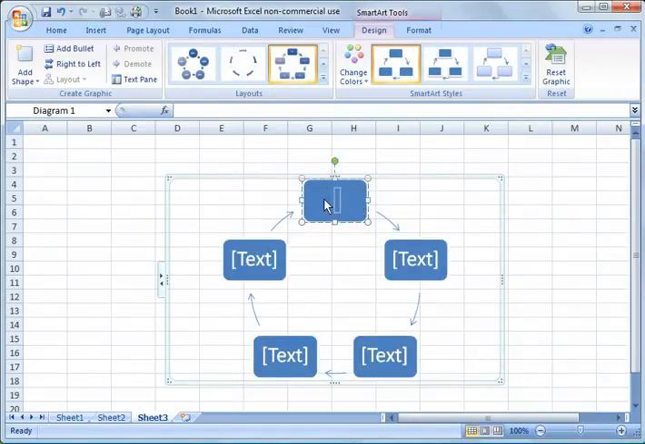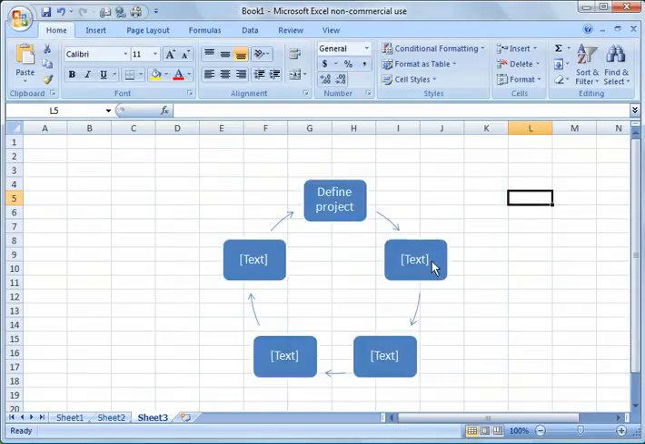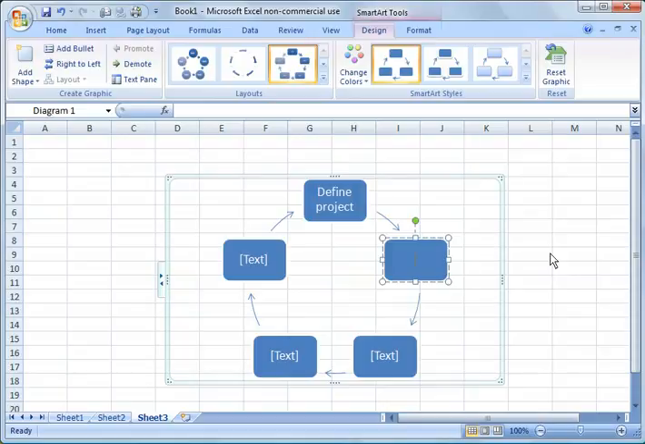So you can just click up here, and let's pretend we're doing a program. So we're going to define the need, right? Define project, we'll say. And it'll change the size of the text for you. And then over here we're going to say we're going to program. And then we're going to test it. And then we're going to do implementation. And then we're going to go ahead and maintain it.